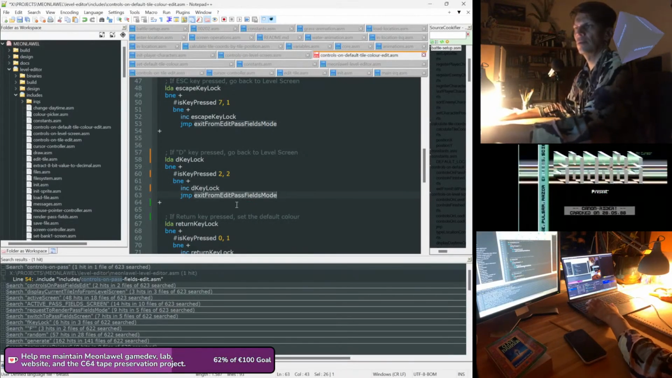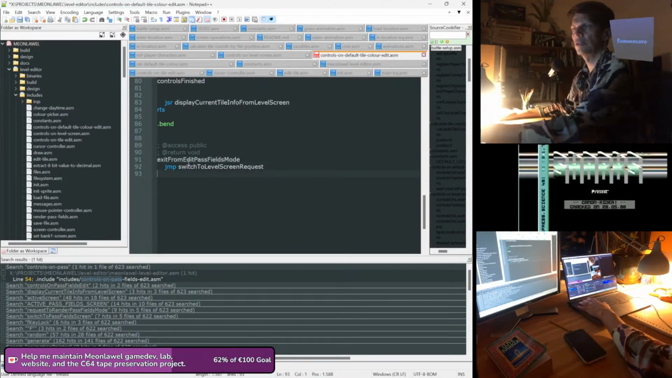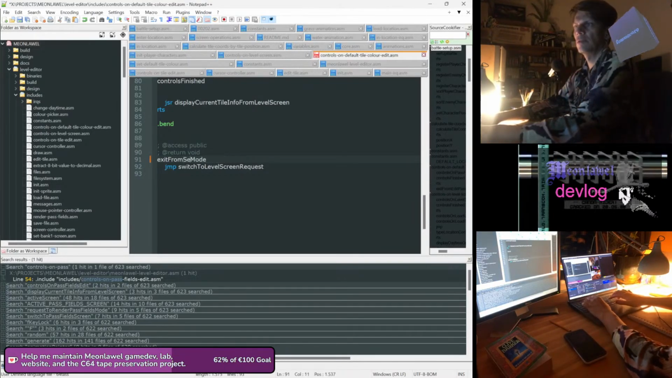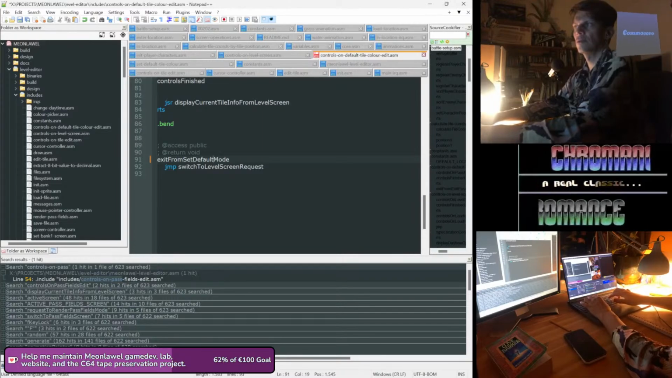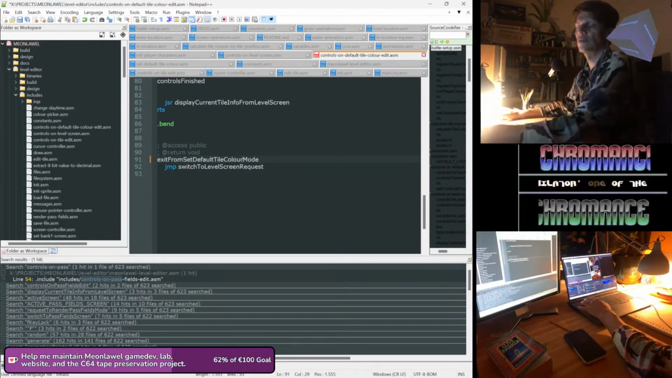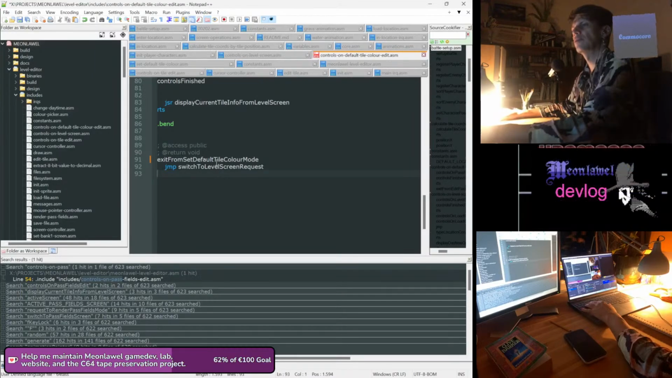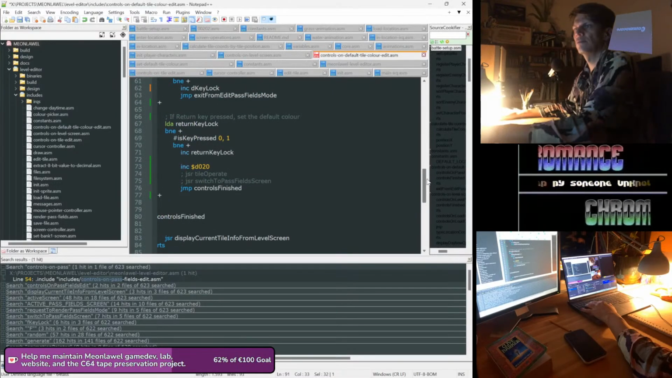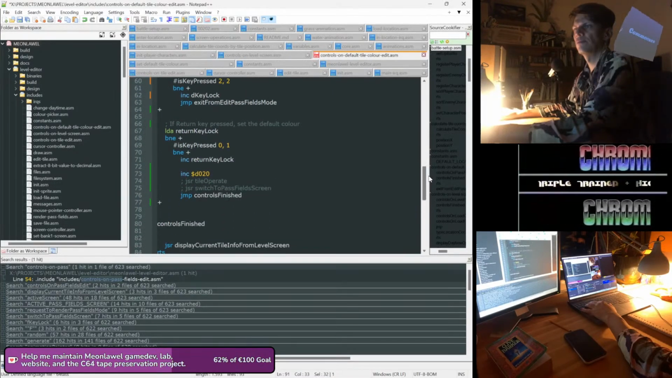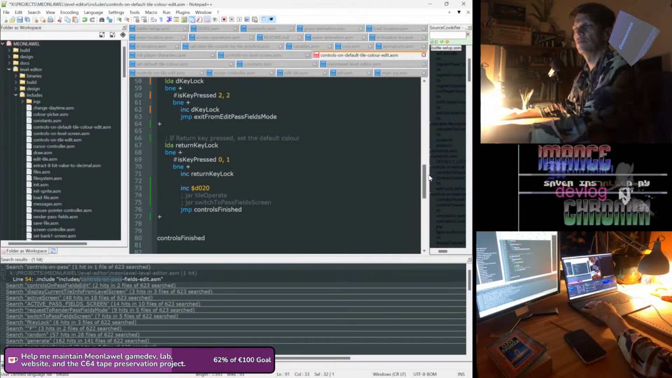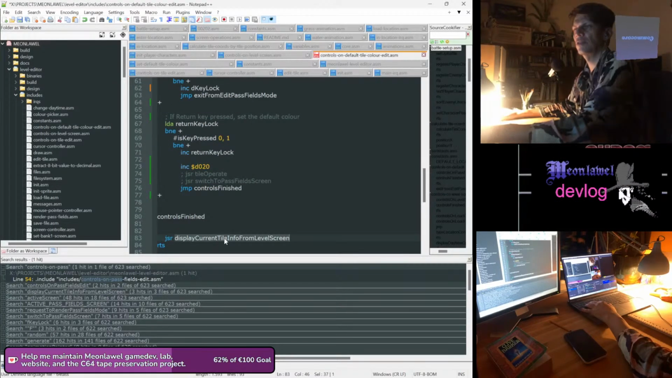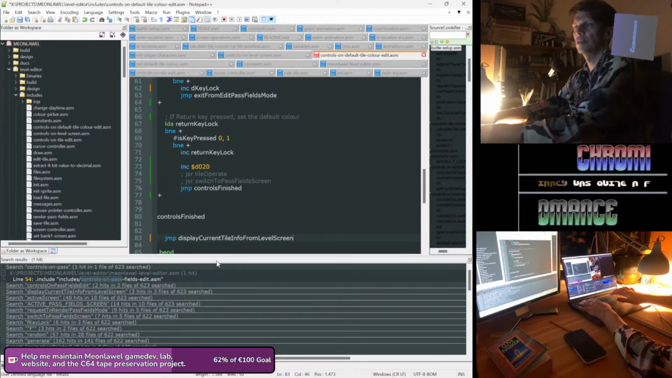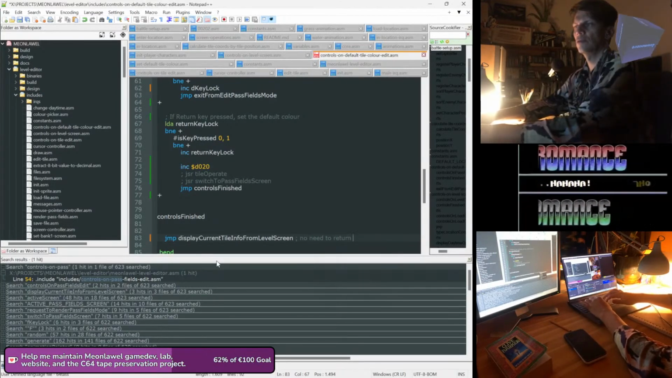exit from edit pass field. This will be exit from set default tile color mode, or edit default tile color mode. Oh, that's okay. It's more set than edit. Also, this one is here, so maybe actually there is no need to call it another place. No need to return here.